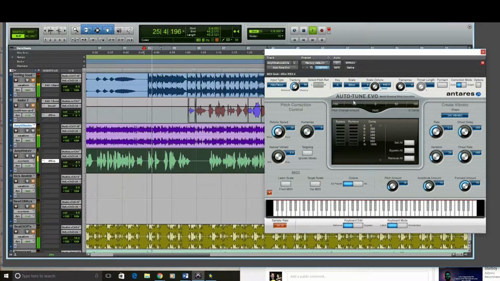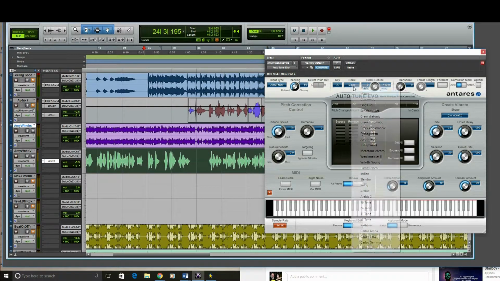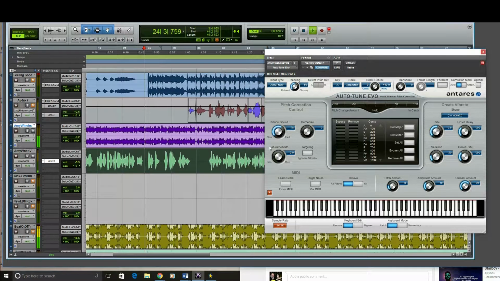Because if I put in the minor, it's taking this diminished note and flattening it down, and we're not getting the right note. So we leave it in chromatic.